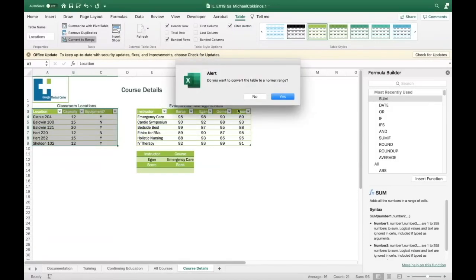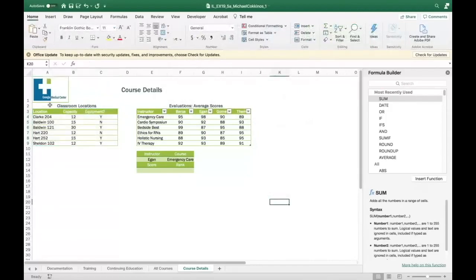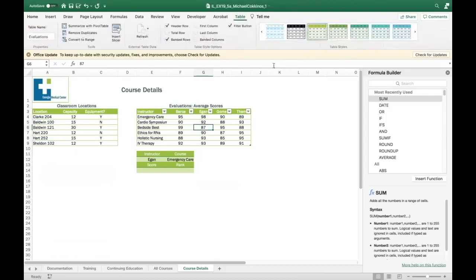You go like that, and it's warning you, and say yes, and now bingo, you lost those pull downs, and this is just a regular range now. No longer has the table. Notice when I click on it too, I don't get the table tab here. When I click on this guy though, I do get it right away. So I have more power.